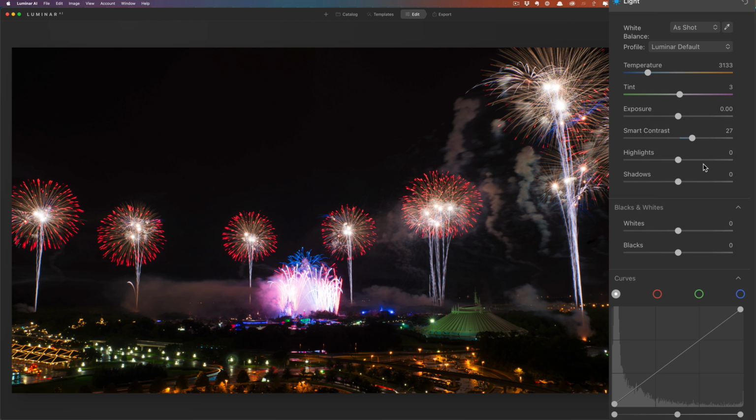And I can play around with the highlights and shadows. I want to brighten up the fireworks. I want to darken the sky. So I'm going to pull the shadows down a little bit and the highlights up just a little bit. And maybe, you know what, I didn't like the result that I got there with the highlights. I may bring that back over. I'm kind of playing around with the highlights to see if it's doing what I want to do. And quite honestly, I don't think it's really doing that much for me.